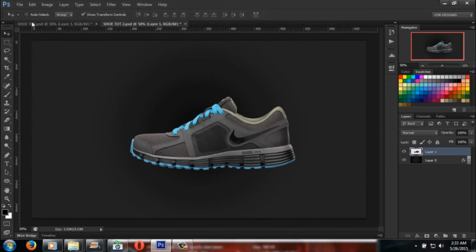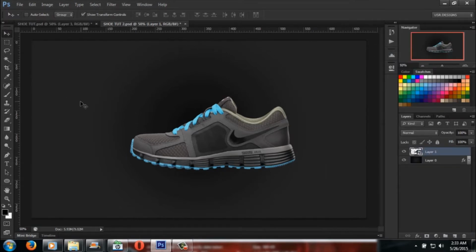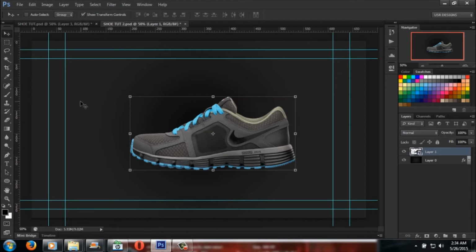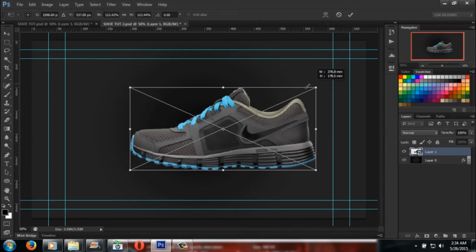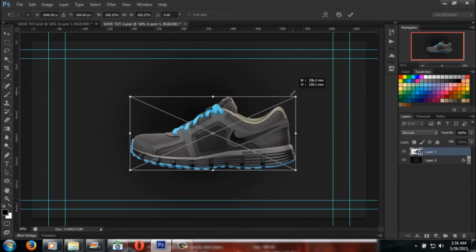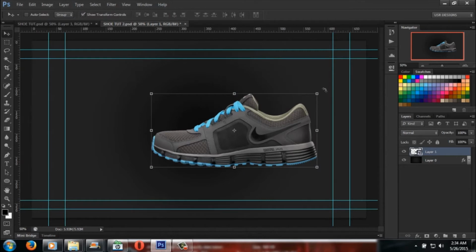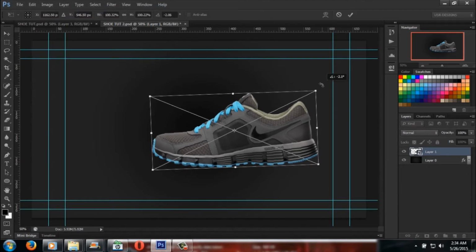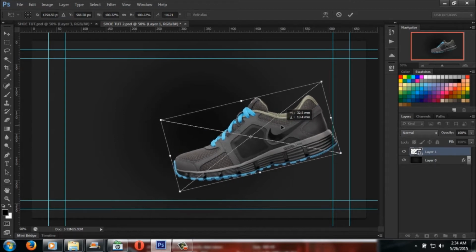So what we want to do here is make the shoe just a little bit bigger. Right click, convert to smart object, and press Control T. Hold your shift button as you resize. Not too big, I don't want it to overcrowd the magazine. I'm gonna do it, save it, place. And you want to cock it to the side a little bit. You just want that effect.